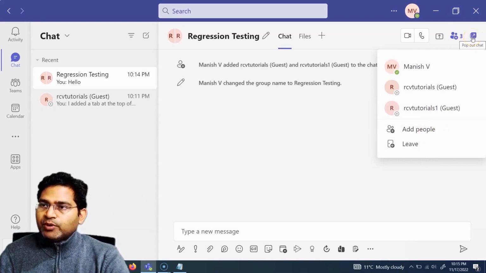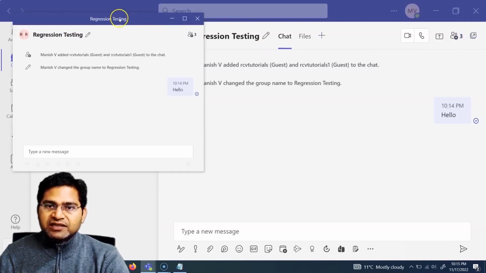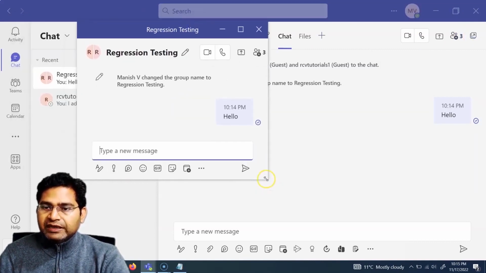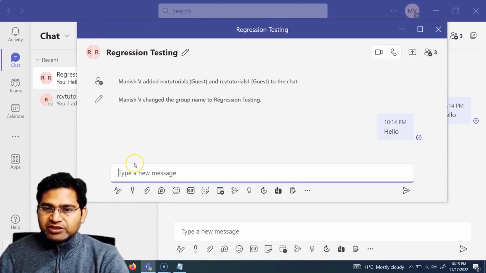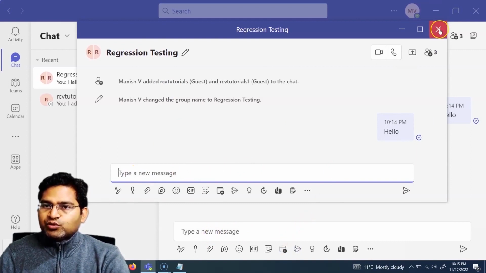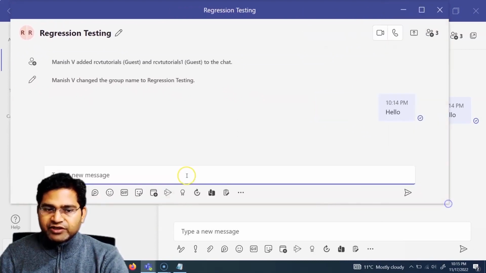If you want to pop out this particular chat, click on this and it will pop the whole chat out into a new, completely different window, which has absolutely similar functionality to what you see here. Now let's quickly go through and see some of the features that are available here.